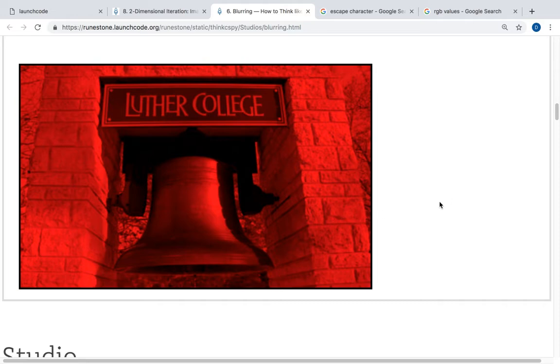Yeah, I know it's not the greatest thing to see on this screen, but it is the picture, I promise you. You can see the bell, you can see Luther College, and it's just very red now. Very, very red.